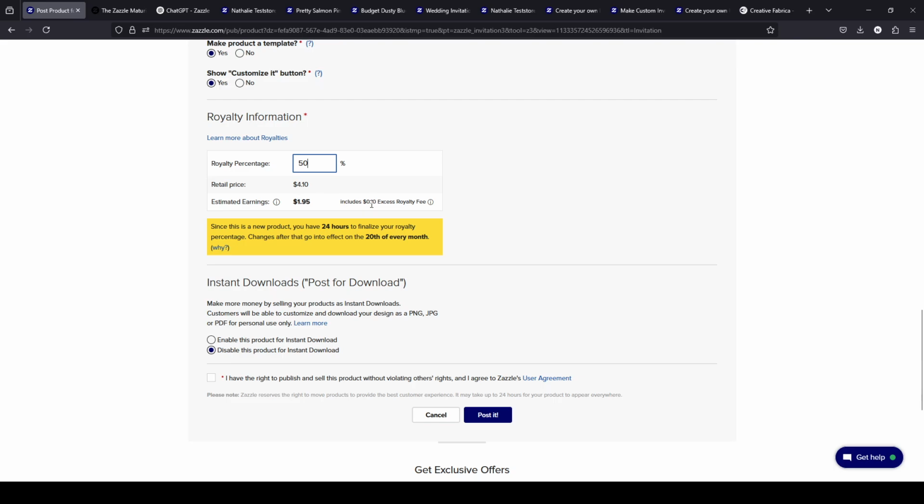So in other words, they're deducting a 10-cent excess royalty fee from your earnings. So what does that mean? If I go back to 5, you'll see that disappears. So there's no deduction here.